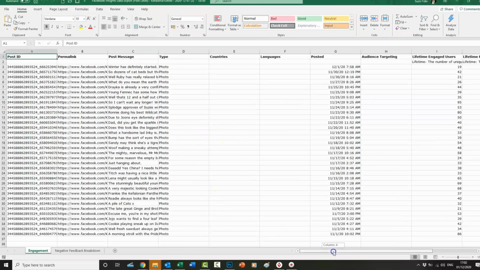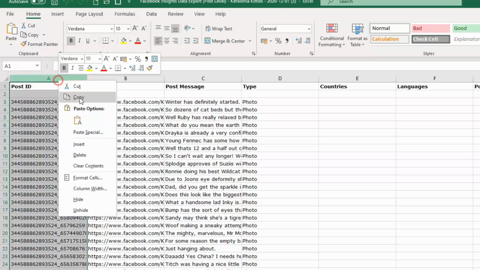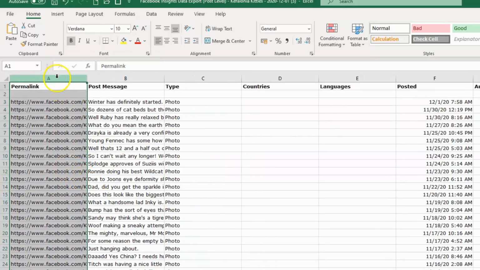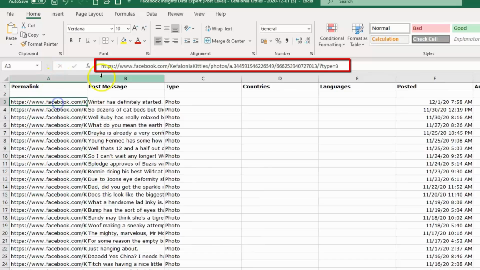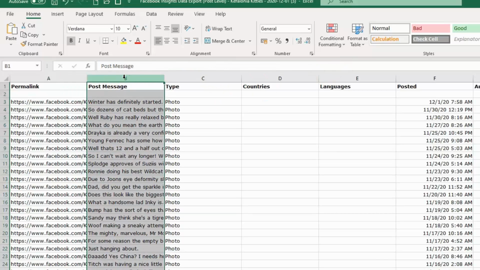And here we have several columns. So every post has a unique post ID. We don't need to worry about that, so we'll delete that off. You then have the permalink. If I click on one here, you can see it across here. So that gives you the link directly to that post. Then you have the post message. So this is the wording that's used in the post. So exactly how it appears in the status.